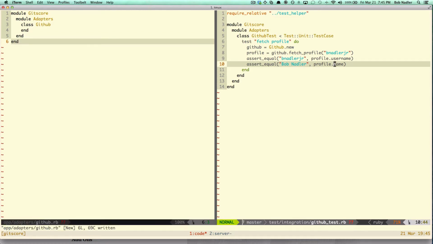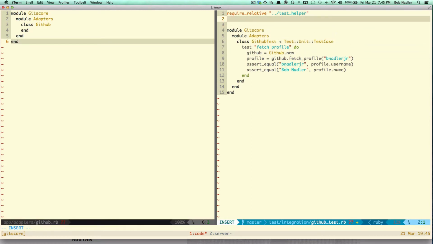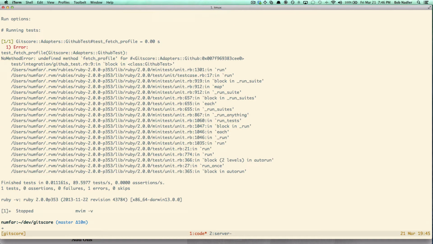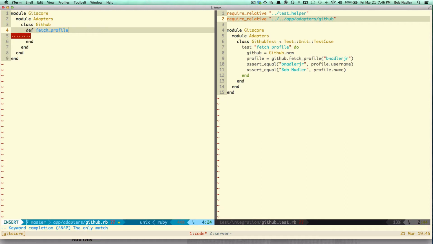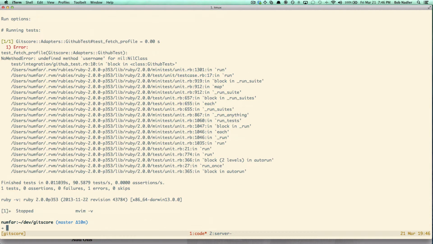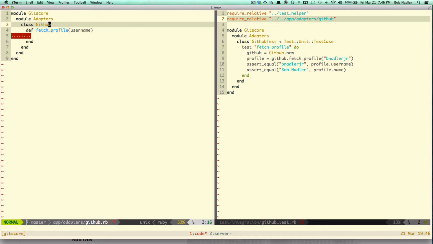Okay. And then we need to require this file in here. Okay, and that fails because it doesn't have the fetch profile method. So we know that looks like that. It's going to take a username. And now we get back into a class and it doesn't know what username is.